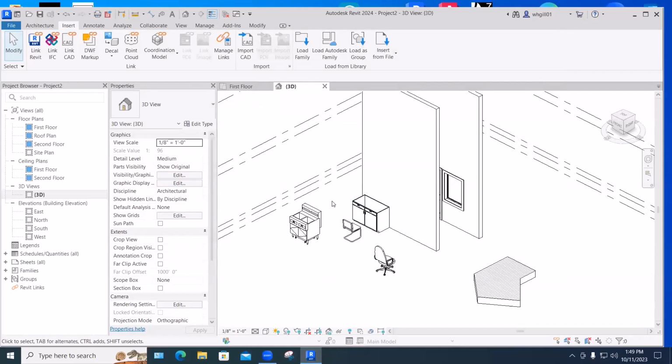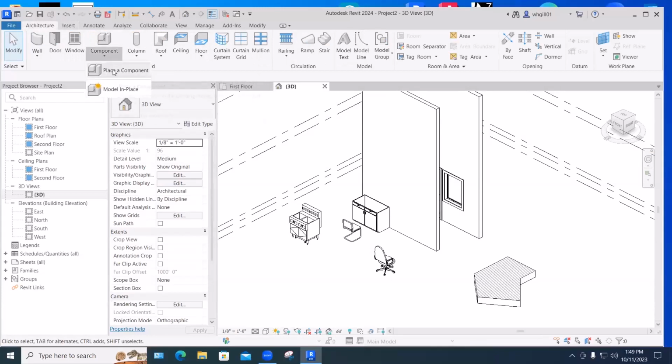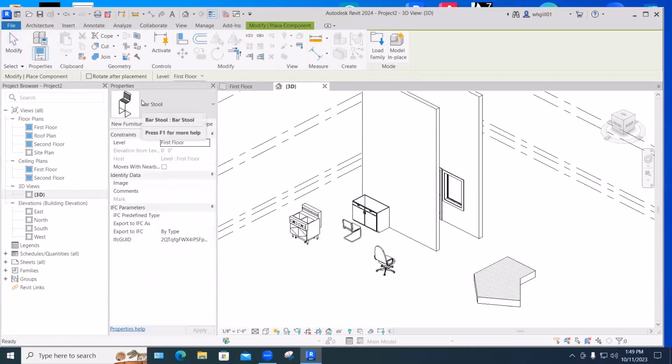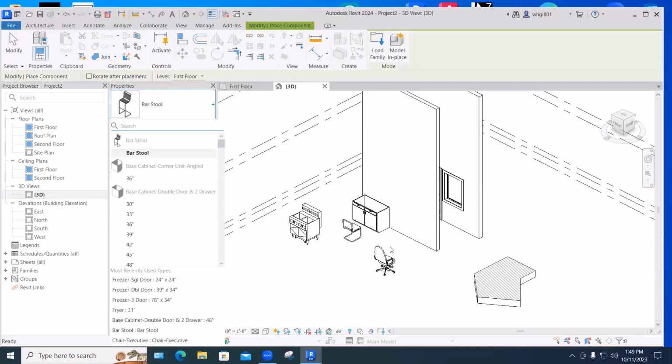And now that's an interesting question. Has it been inserted into my drawing yet, or just downloaded? Let me check. Yes, it is loaded into this project, but it's not separately downloaded to my hard drive. Bear that in mind. Bar stool.